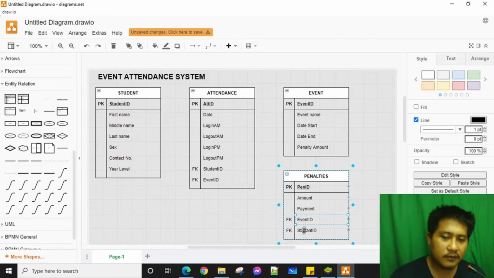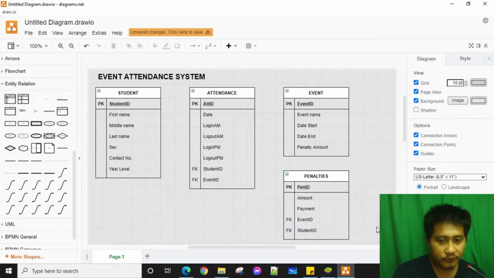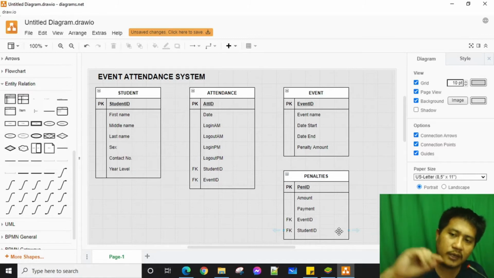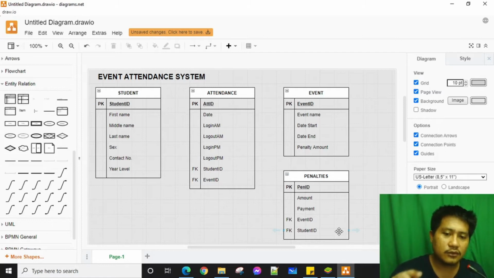Student ID. Why is the student ID in our penalties a foreign key? The purpose is to know who owns the penalty, who we will collect that penalty amount from, who we will ask to pay. If you do not put the student ID, the penalty is left hanging and you will not know who owns it. Whereas if you put the student ID, when you query the student, you know whose student ID it is and who to collect that penalty from. So penalties are connected to event to know which event it is, and student ID as FK is connected to the student entity or table to know who owns the penalty.